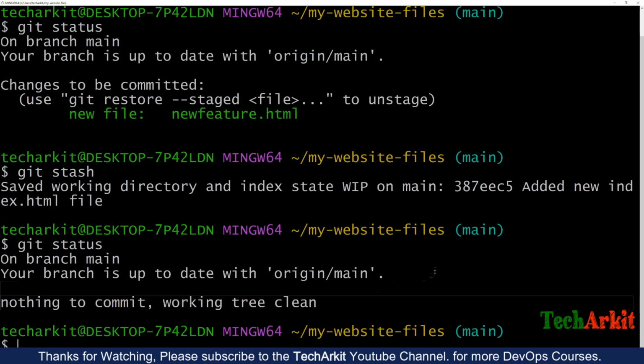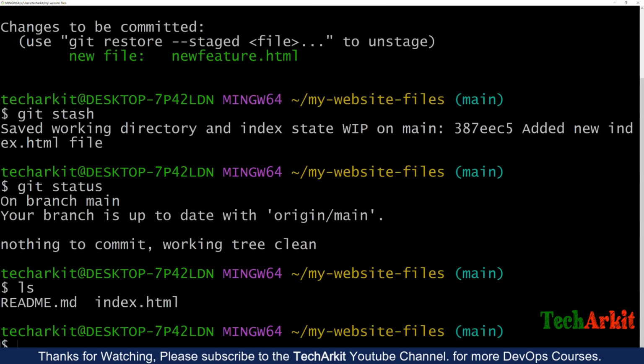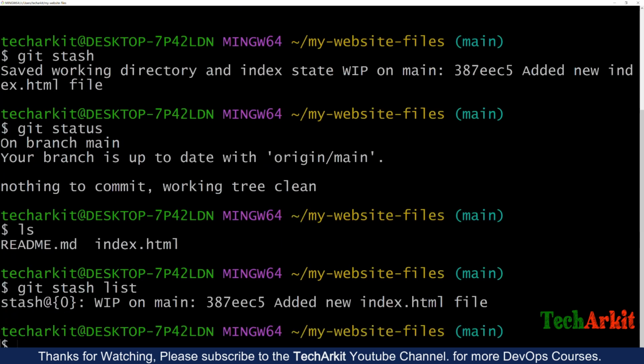It's clean, it does not have anything. So what you can do now, you can simply develop that one. So you can see that the file is also not currently existing. To verify that one, what you can do is git stash list. So what are the stashed files there?